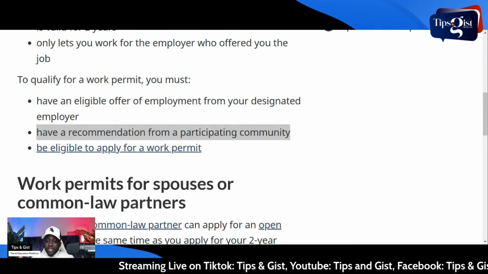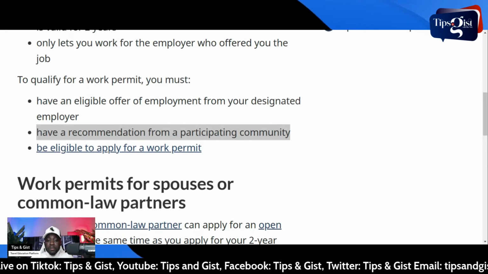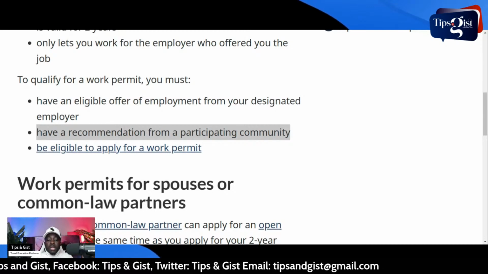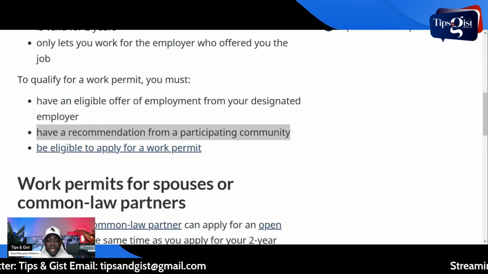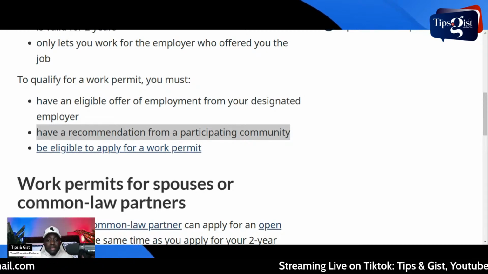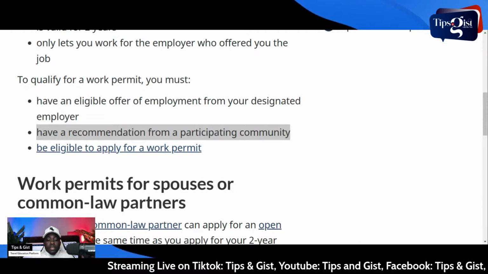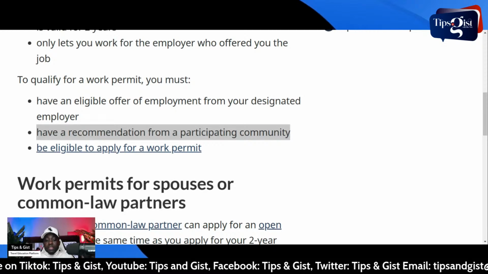Now, when you get the admission letter and the LOA, the letter of acceptance, every school will also give you the PAL, the provincial attestation letter, and I said the TAR, is it the territory attestation letter? Then the provincial attestation letter, the LOA, and your study permit.